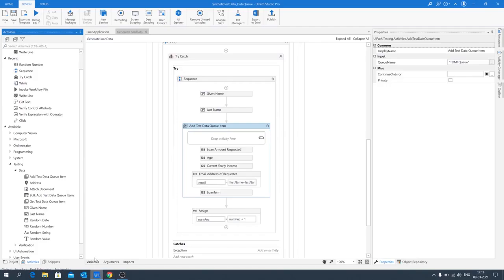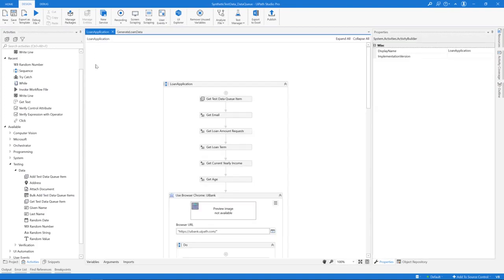Back to Studio Pro, let's open the automation that will consume the data, also known as Performer. This begins with a get test data queue item. The input is once again the name of the queue. Once the queue item is retrieved, we're separating the email, the amount, the term, the yearly income, and of course, the age. At this point, we're ready to input all this data in UiBank to apply for a loan. Now remember, even if we're demonstrating test data consumption with testing at the UI level, this could have been API testing, or even database testing.